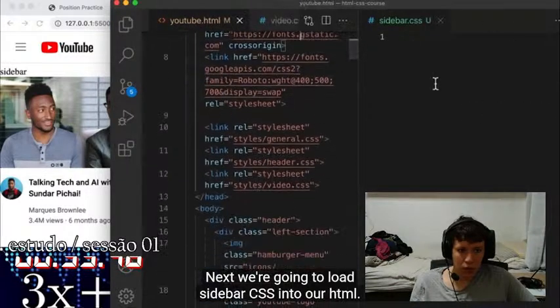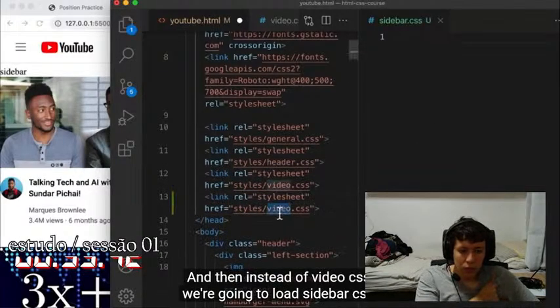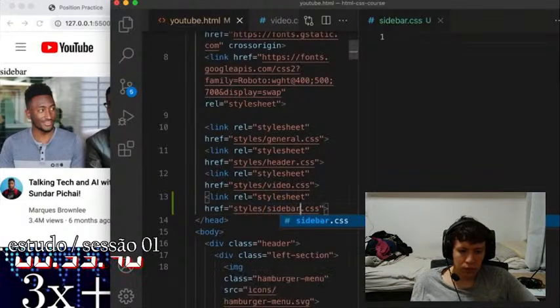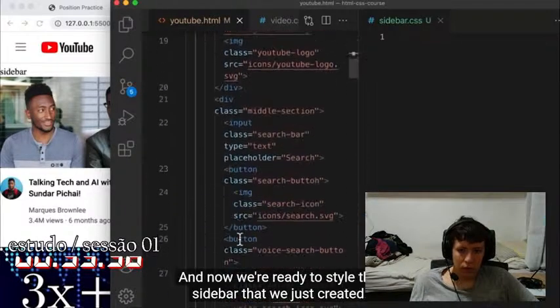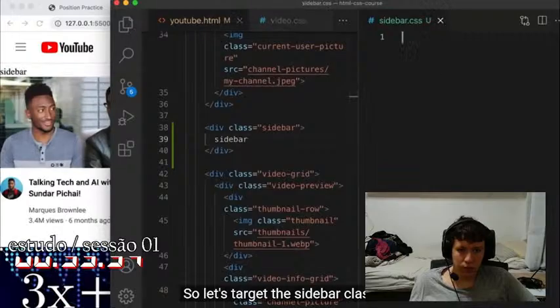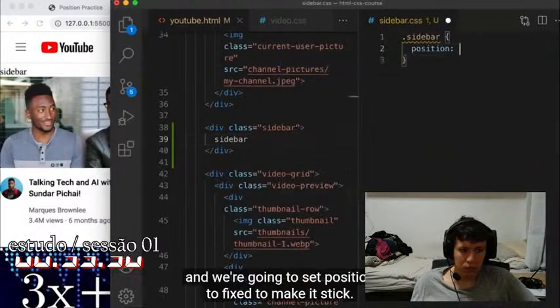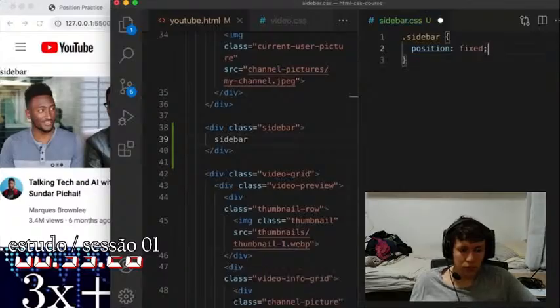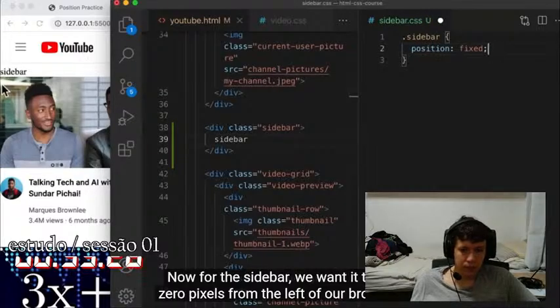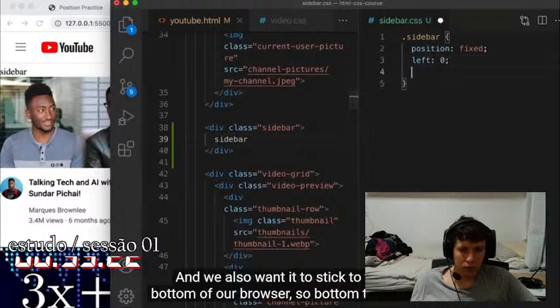Next, we're going to load sidebar.css into our HTML. So we just have to do one of these again. Just going to copy them. And then instead of video.css, we're going to load sidebar.css. And now we're ready to style this sidebar that we just created. So let's target the sidebar class. And we're going to set position to fixed to make it stick. Now for the sidebar, we want it to be 0 pixels from the left of our browser. So let's set left to 0. And we also want it to stick to the bottom of our browser.